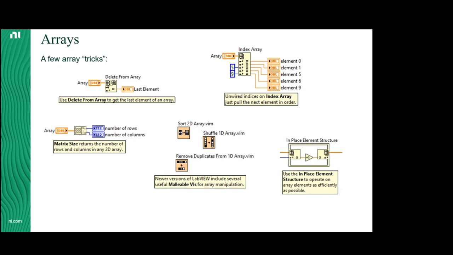Then there in the middle of the slide, if you haven't used LabVIEW in a while, or if you're used to using some old versions of LabVIEW, you may not be aware of lots of new functions that have been added to the language in general. There are new functions everywhere in LabVIEW. But in particular, there are some really cool array functions that you may not be aware of. Stuff like randomize an array with the Shuffle 1D Array function, remove duplicates from an array, sort a 2D array based on a column. All of those things are in there now. So take a look. If you haven't looked at the array functions in LabVIEW in a while, you might find some pretty useful stuff.